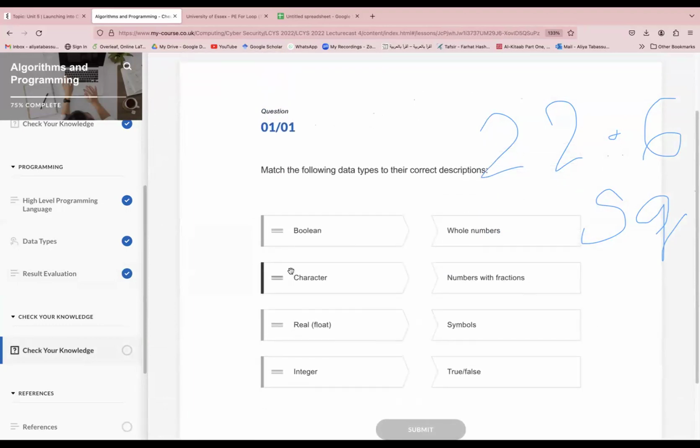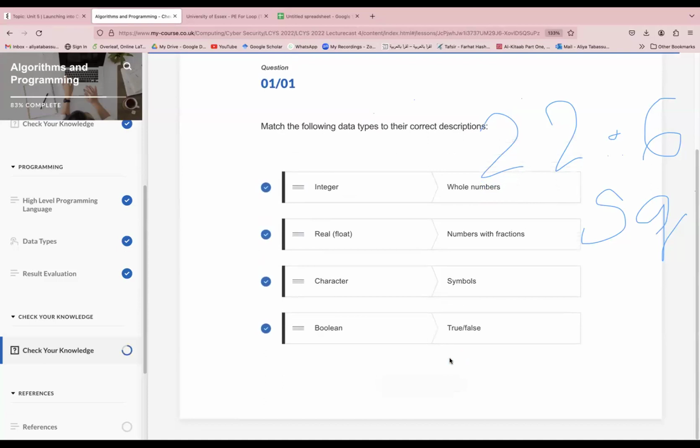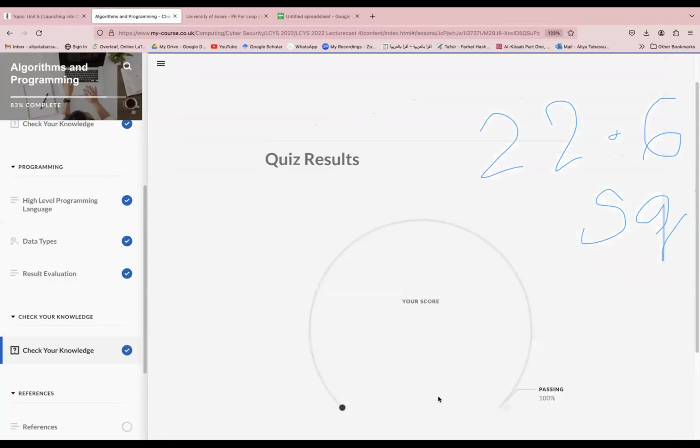But there is one quiz question for you to understand. We need to match the data types with the correct description. Let's start with the very simple thing, integer. Do you remember integer? Is it whole numbers or is it a number with fractions? A whole number. Very good. And now the real or float is the one which is remaining. It's not whole numbers, but it's numbers with fraction. Very good. Now the character, it means, as we told you in the example of address, symbols. Very good. Next, Boolean is yes or no, 1 or 0, true or false. Very good. So this was your lecture for algorithms and programming.